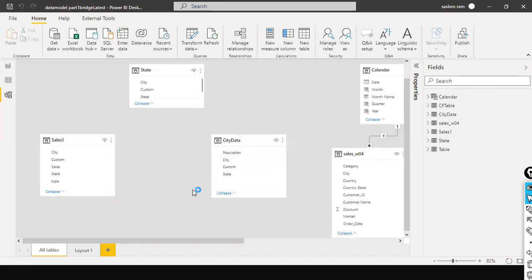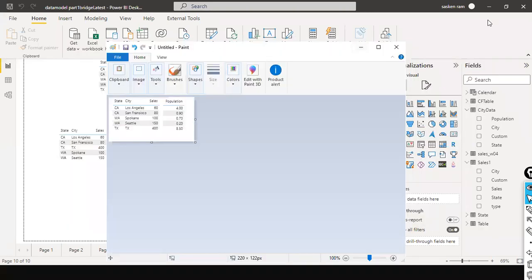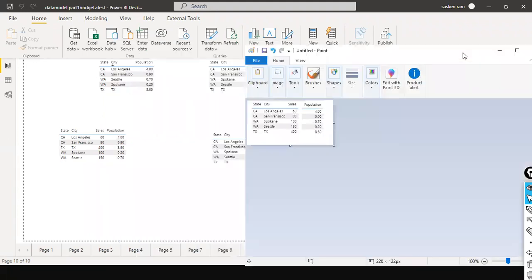If I go with the city column, look here, these two were having a problem. Now it shows the perfect thing. Look here with my thing here. Los Angeles 60 and 490.70 is Seattle. No, Spokane, right? Spokane is 0.70. No, this is the one. 4 and 0.90, 0.70 is Spokane.